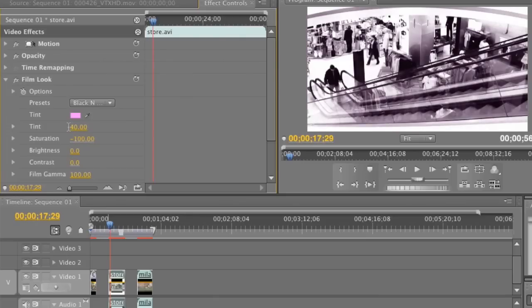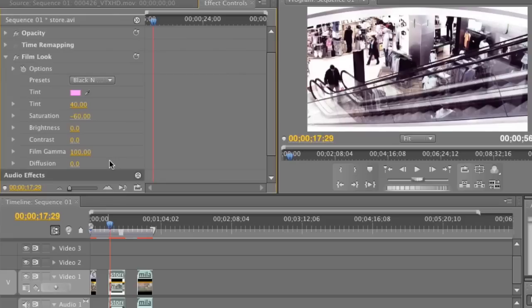And you can see the color cast is happening inside our video now. I'm going to go down to saturation. I'll double click on this, and I'll set a value of -60 for our saturation. And then what I'll do is I'll head down to film gamma.